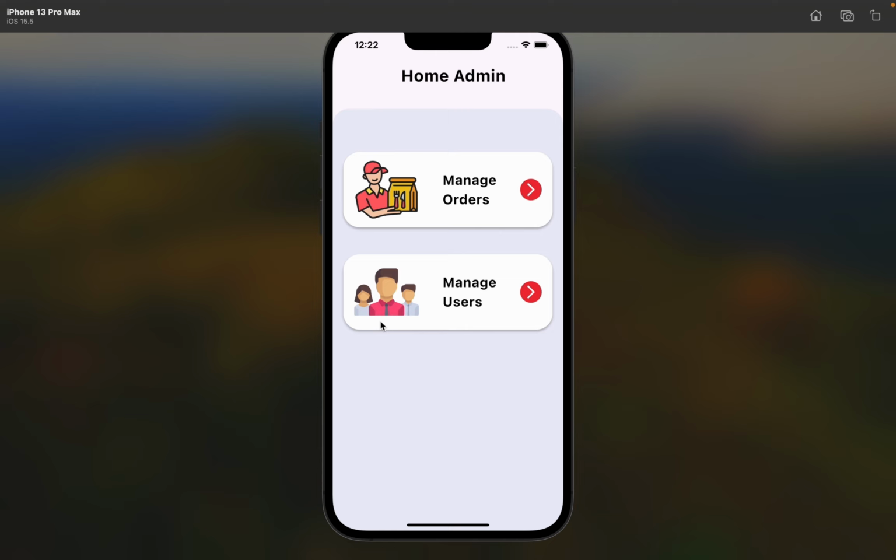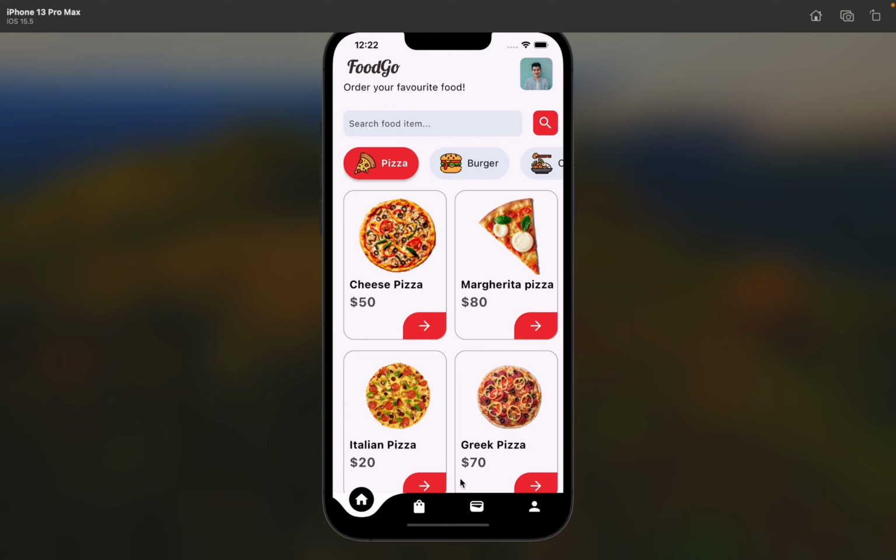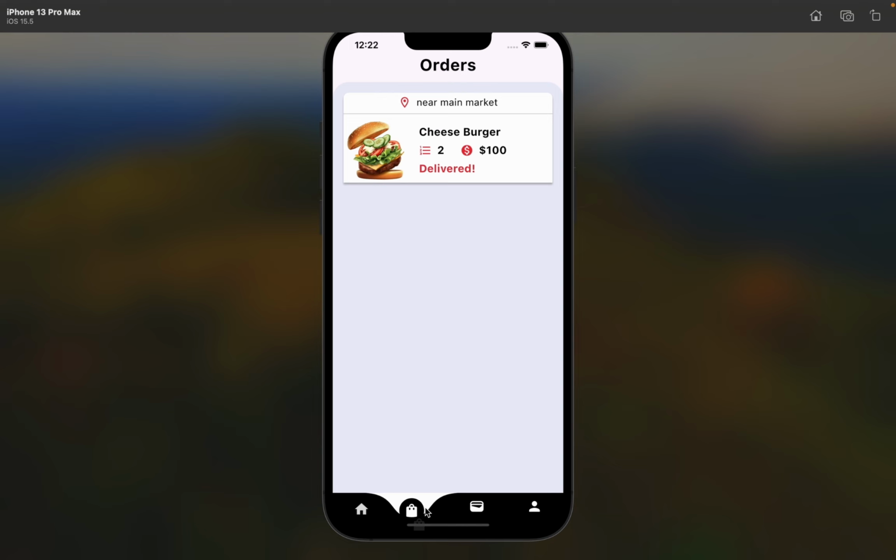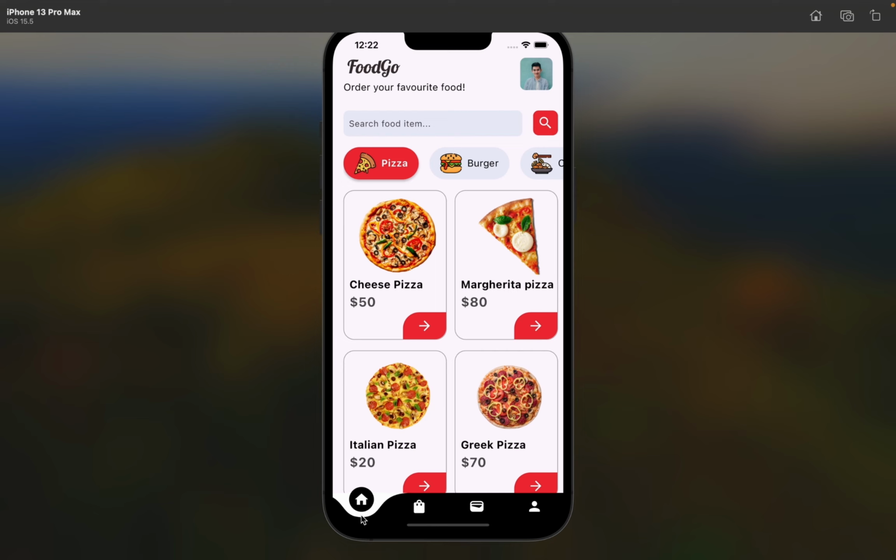Now let's move back to the home page, I mean the user side of the app, so that I can show you what status is shown once the food has been delivered. So here we move back to the user side of the app. Now let's move to the order page, and here you can see that it simply updates the status that the food has been delivered. So these were some things that I wanted to show you all. So this is the complete food delivery app that we are going to make from scratch.